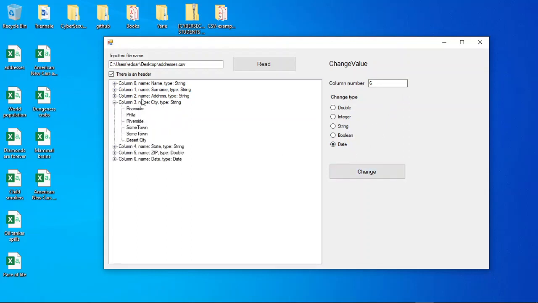Let's see column 3, the name city. In column 3, I can't actually go from string to integer. As you can see, how can I change from a city name, that is a string, to an integer? In fact, I get a bad conversion. So the only possible type for this column is of course the string value.